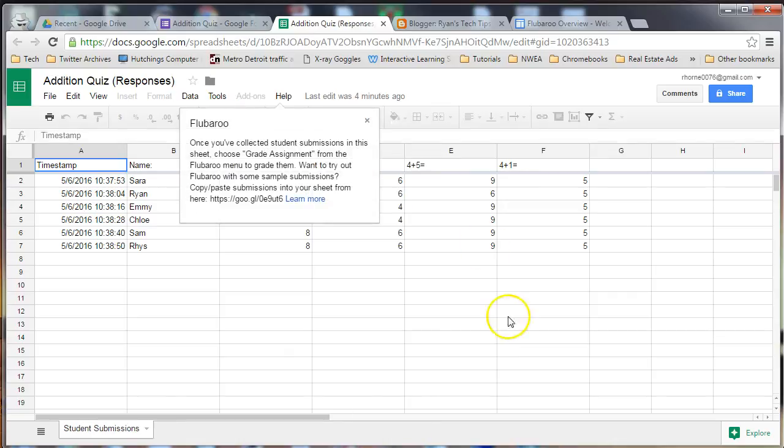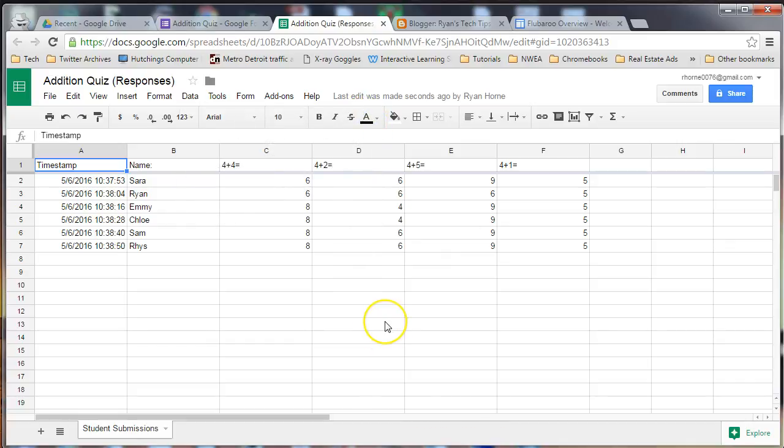So next, it'll tell me that Flubaroo is now an add-on. I can exit out of this window, and now would be a good time to pause the video for you to catch up and go ahead and download Flubaroo by going to the add-on menu. So go ahead and pause, and when we come back, we're going to talk about how to use this tool.